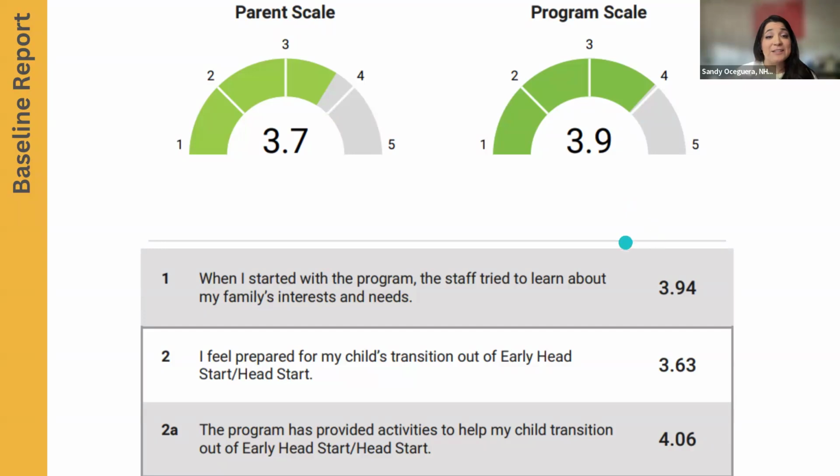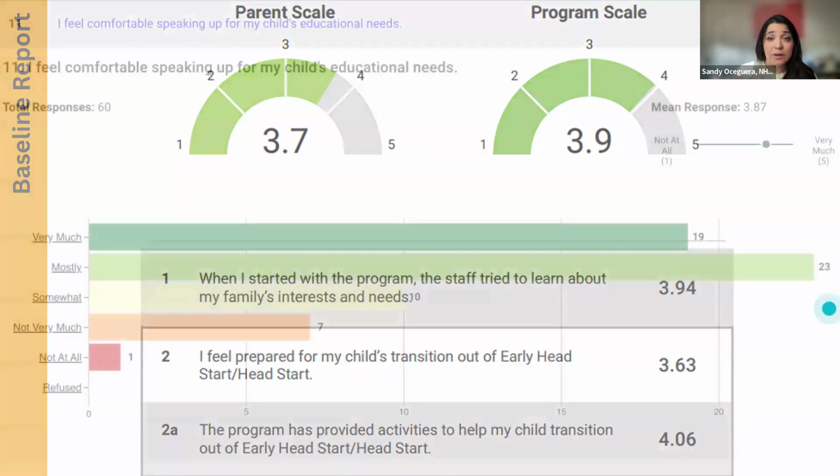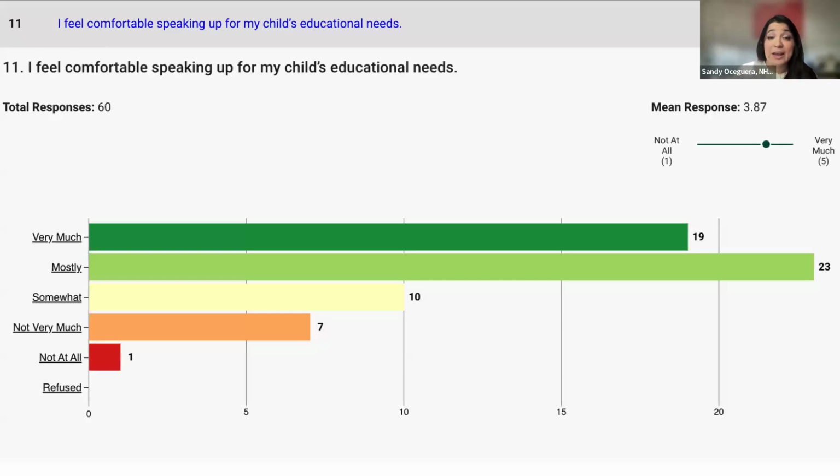The baseline report then looks at every single question and gives you an average based off of every family that responded to that question. Here we see a couple of those responses. It's going to break down every single question for you so that we can see the average for each one. If we want to get even more granular, you can dig into each question. Here we have an average of 3.87 for this statement: I feel comfortable speaking up for my child's educational needs.